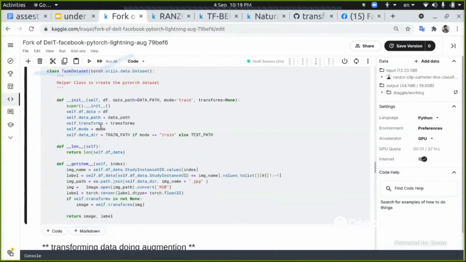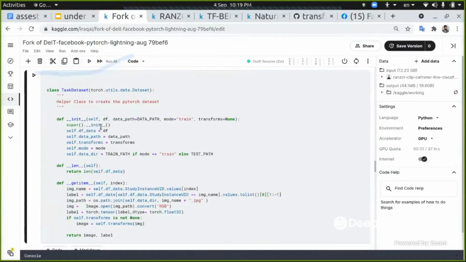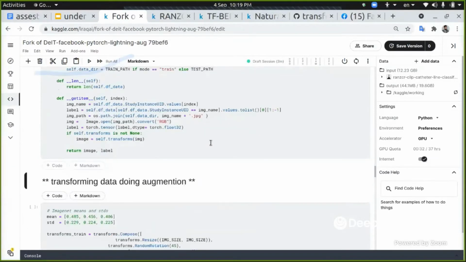So what we are doing here is building a dataset class that will read the images and their locations and make sure that if there is a transformation, we'll do it, like augmentation, and it will also output the label for us because it will read it from the data frame. And if it's training mode, then it will take the training path. If it is not, we'll take the test path. So it can work in both training and test.